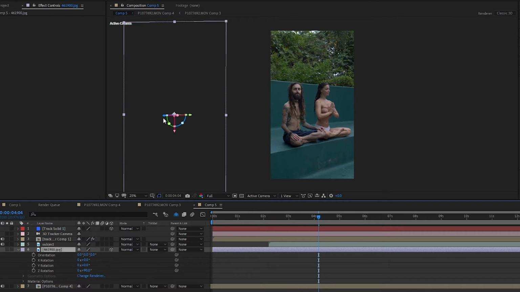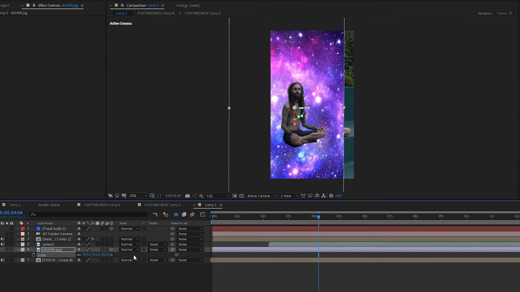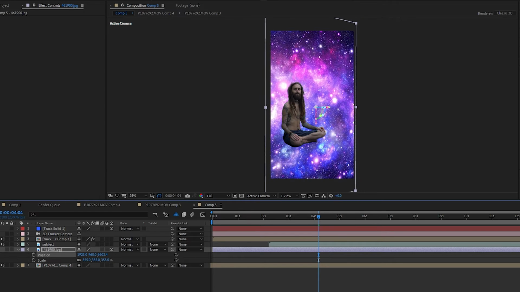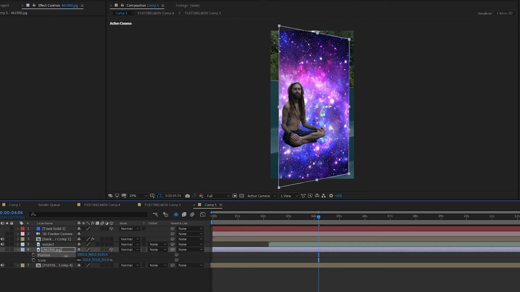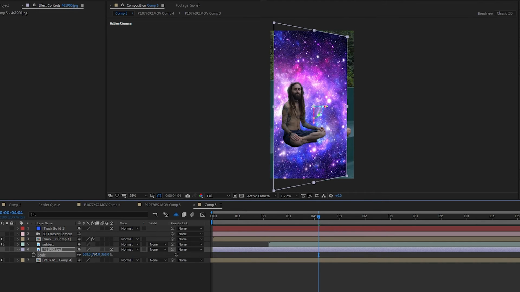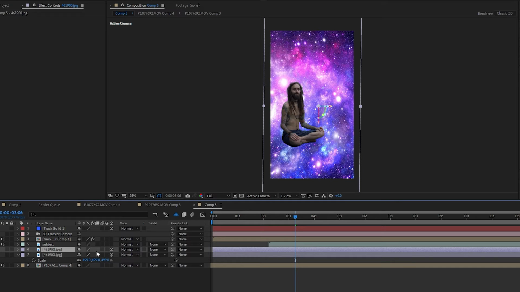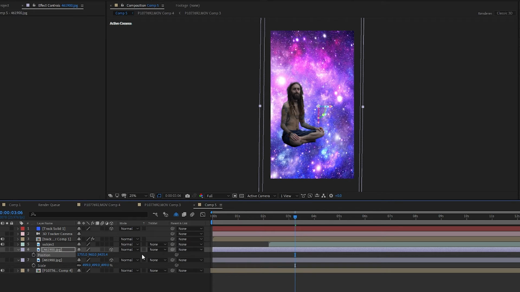Bring out the position values by pressing P. Now move your space layer behind in Z space, like a lot, and bring in your rotation values by pressing R and change the rotation to create a sort of parallax between the subject layer and the space layer. Now increase the size of your space layer so it covers your whole screen. Duplicate the space layer by pressing Ctrl D and change the Z value of your new space layer by a little bit so that there's a parallax between the original space layer and the new space layer.